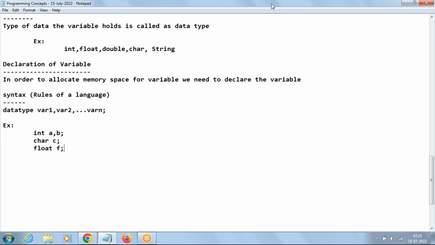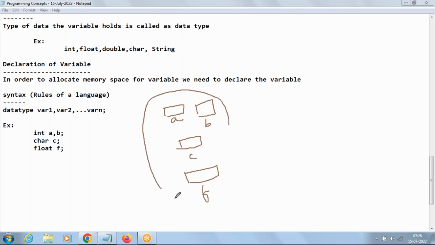So when you say int a comma b, it's going to allocate memory space for the a variable and it's going to allocate memory space for the b variable. When you say character c, it's going to allocate memory space for character c. Similar way for float f. So once it allocates memory space, then only we can store the data in the allocated space. That is the need of going for declaration of variable. Without declaring a variable, we cannot use the variable.